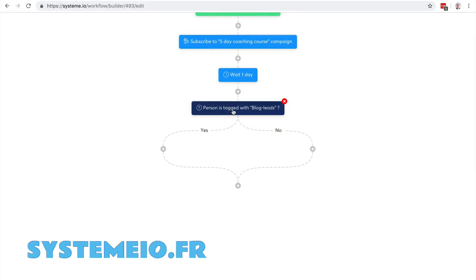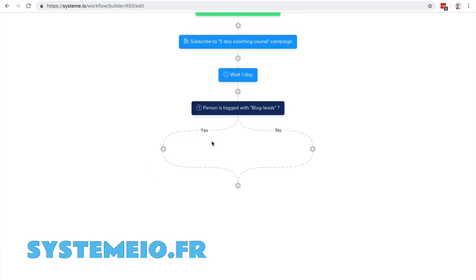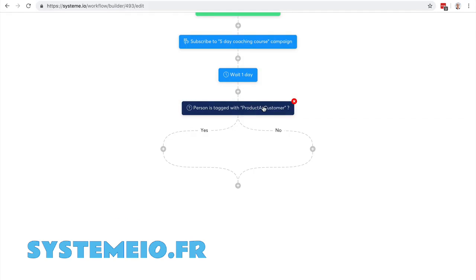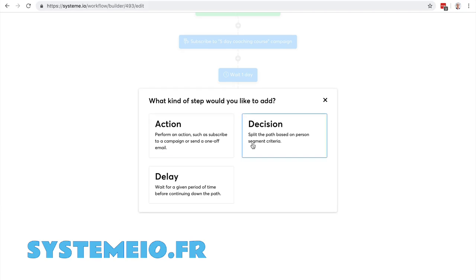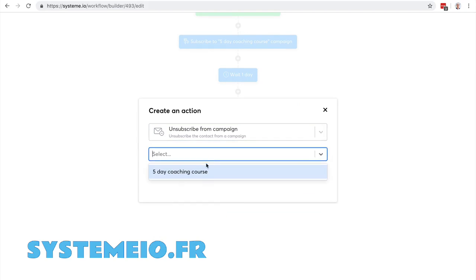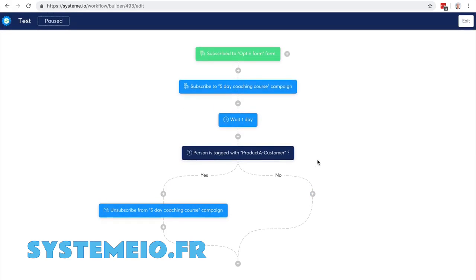So here I'm gonna be like, okay, inside of this email campaign, I sent him an email, so I'm gonna wait for maybe 1 day, okay, and then I'm gonna check if the person is tagged with this product A customer tag. So maybe I want to remove him from the campaign, okay? If not, then I'm gonna keep going, okay? So you see that you can create entire workflows. It's really cool. We're still adding some features.